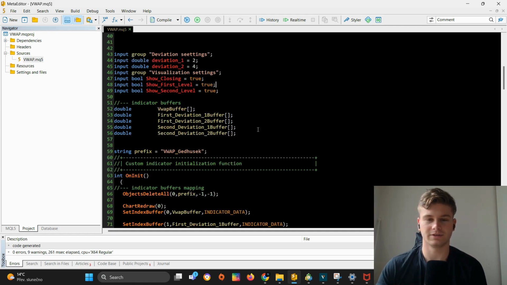Then, of course, when we are creating a new indicator, we have to create buffers for each of the plots or each of the data sets. Okay, I hope this makes sense. So I've created a few buffers here. The first buffer is for the VWAP line, so that's the main line. And then I have created 4 more buffers. Each of them is for the deviation of the VWAP. So these buffers are for those upper and lower bands.